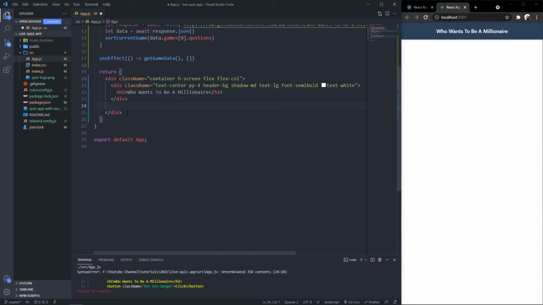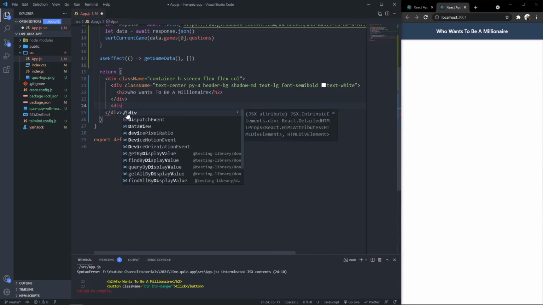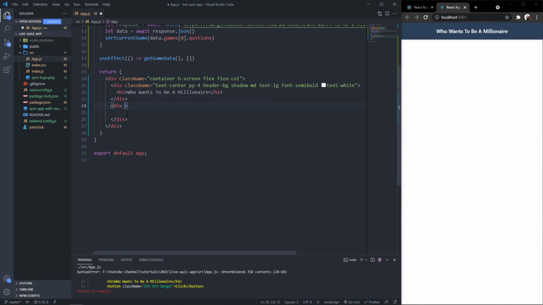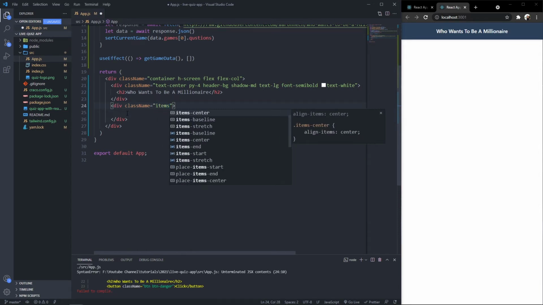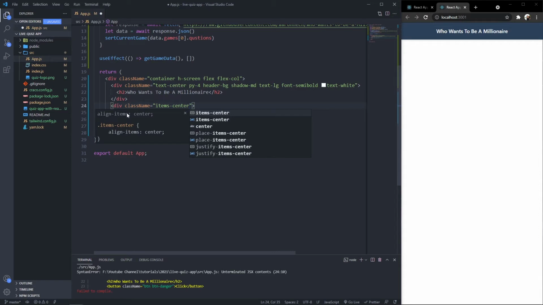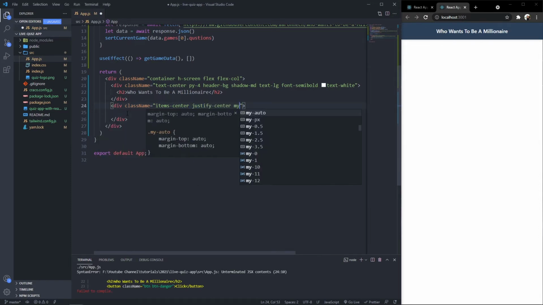So next thing that I want to do is, let me add another div over here. In this div, I'm also just going to add a class name, and this div is going to be my game container. So I can go ahead and say items-center, so I want my items centered here. I'm going to say justify-center as well, and margin on the y-axis I want it to be auto.